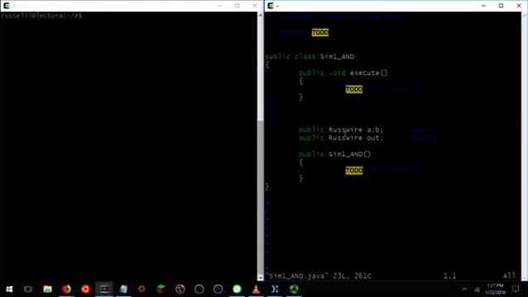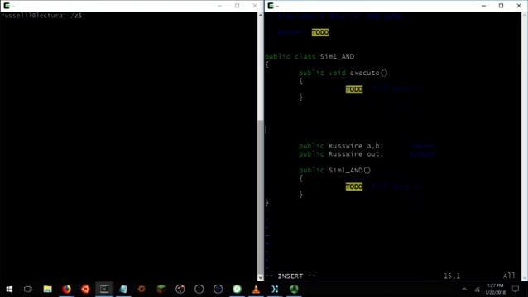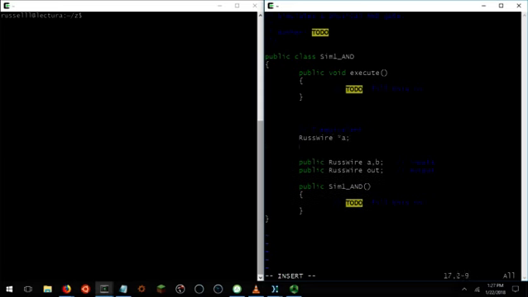Now, in Java, they have the convention, which is different than C, that all variables that contain references or that contain objects are not actually there by value, they're all there by reference. So this RustWire, it says A and B, these are actually pointers. Java calls them references, but for a C programmer you can think of them as pointers. If we had this in C, we would say RustWire star A.